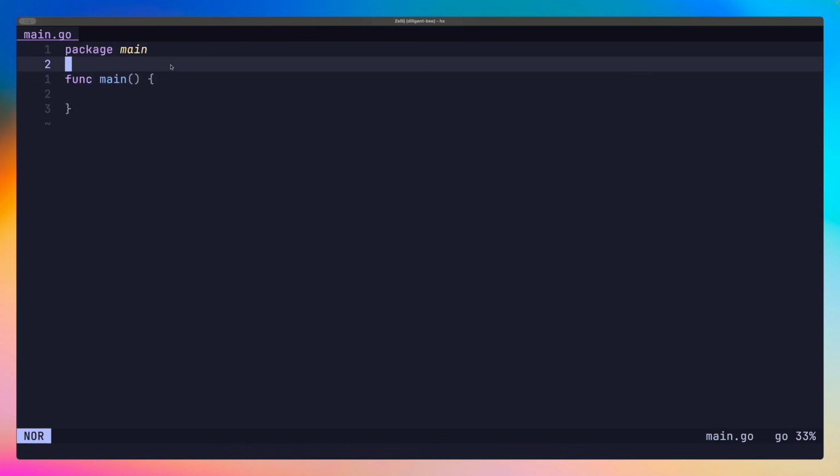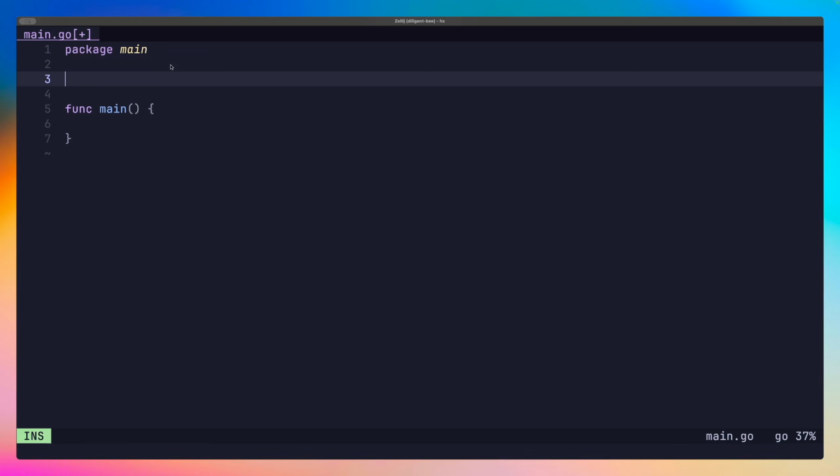Let's get started. All right, so let's start with the most basic example of simply saving a very simple string into a file. What we want to do is create a file and then save a string into that file. So let's see how we can do that in the most simple way in Go.